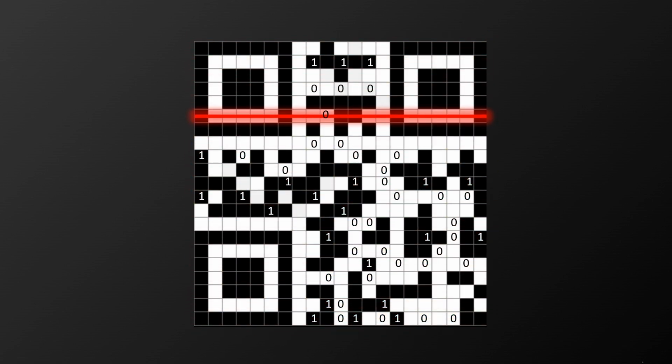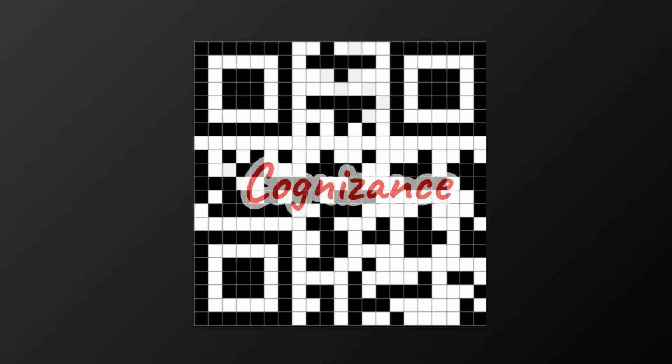In this video, we'll demonstrate how a QR code works by embedding the word Cognizance into a version 1 QR code. We'll start with an empty square matrix of size 21 by 21 and fill it up step by step.